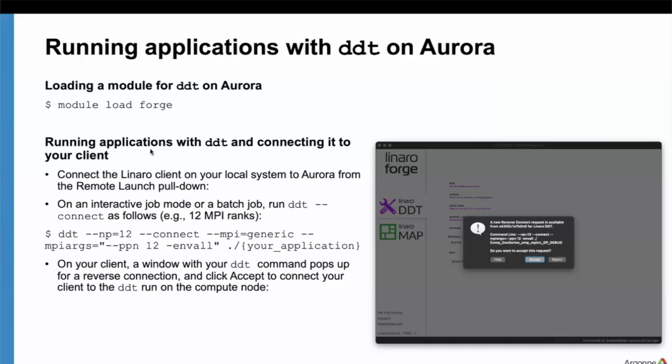So how to run your application with DDT? First of all, you need to connect your client to your system. Connect your local Linaro client on your local system to Aurora from the remote launch pull-down. You configured that on the previous tab, and then you just need to remote launch with Aurora. Once you establish your client version attached to your login node, you may start interactive job mode or batch mode, and then run DDT with connect with your application.